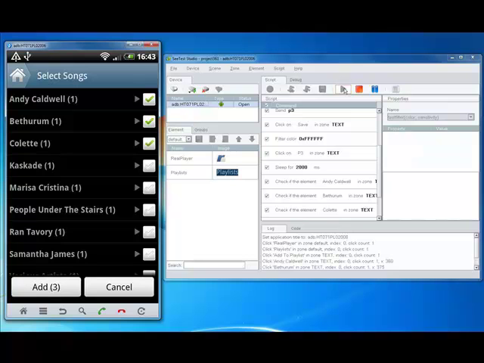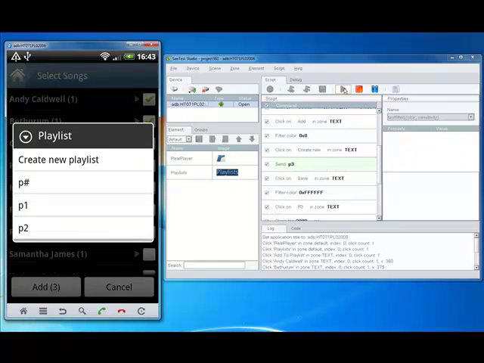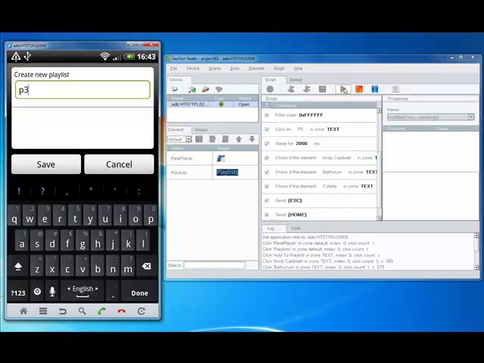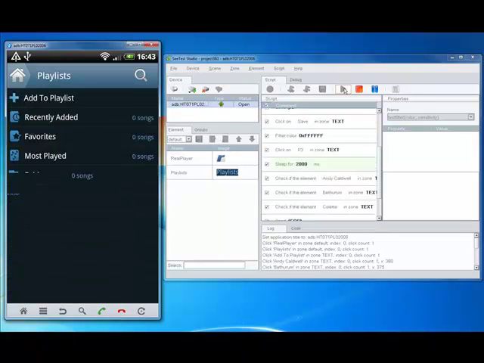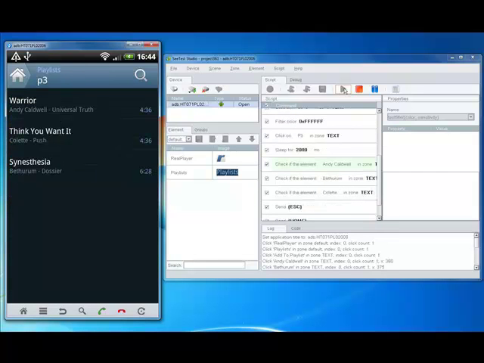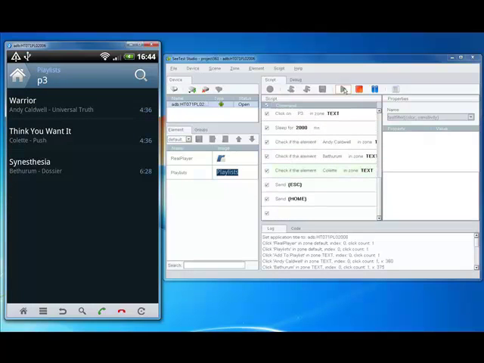So we see now the 3 songs being added to the playlist. We name here the playlist P3 because P2 has already been given. And now we confirm that the 3 songs have been added.